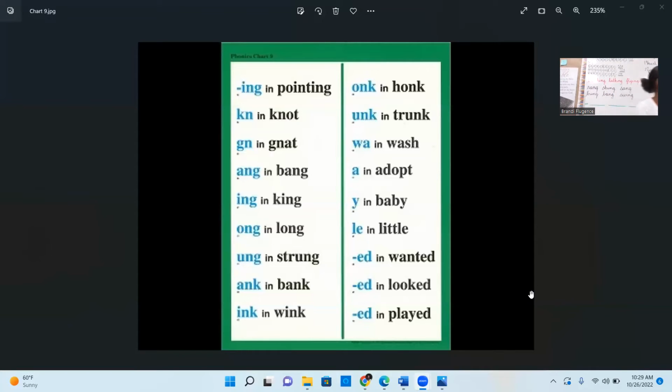A says and adopt. Y says E, push it in, stand up again. E, and baby. LE says little, and little.